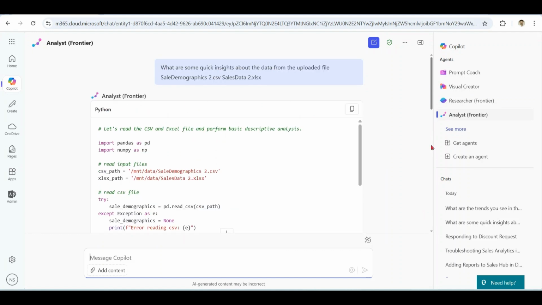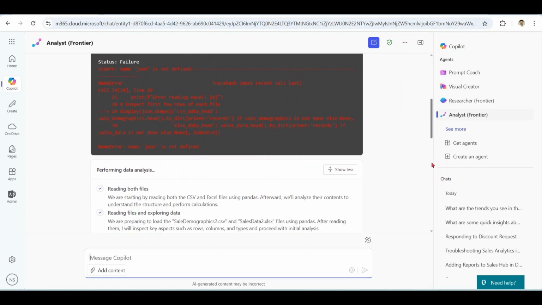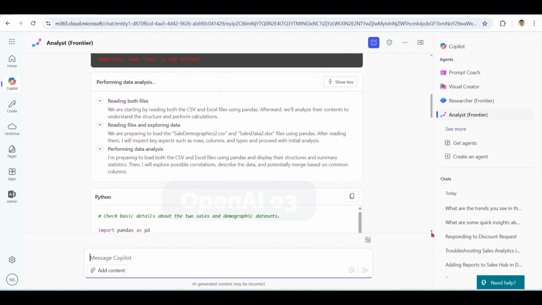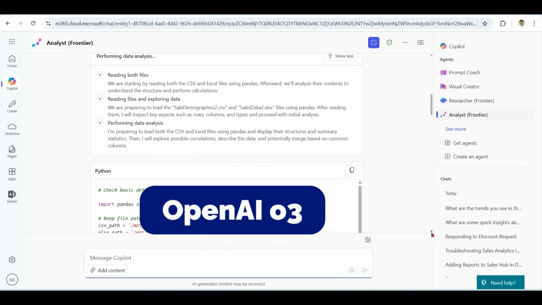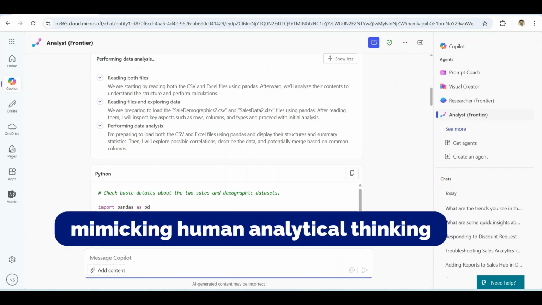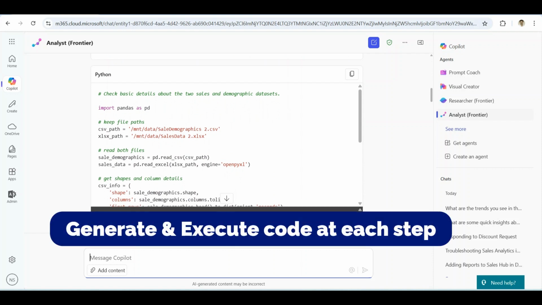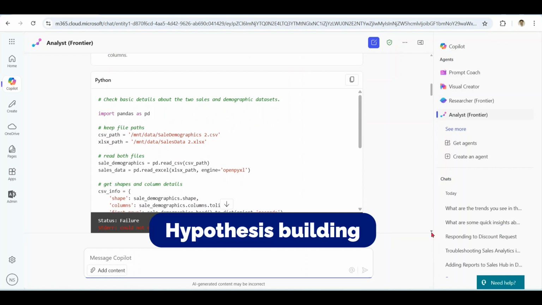Please notice the Python code it's generating behind the scenes. The Analyst model is built on the OpenAI o3 chain of thought architecture. It solves problems by mimicking human analytical thinking. The model can generate and execute code at each step, enhancing incremental information gathering, hypothesis building, error correction, and recovery.